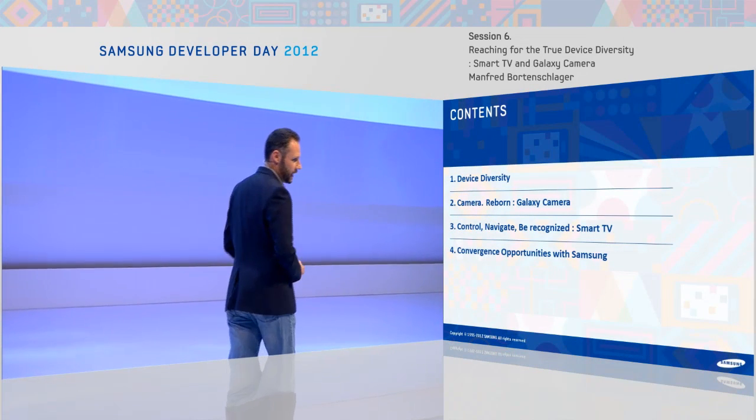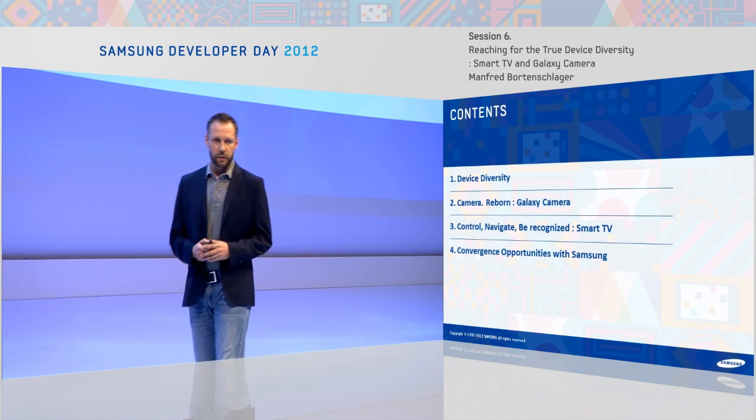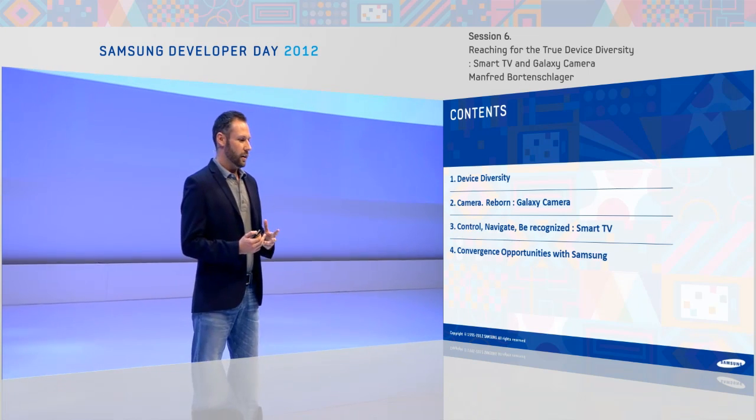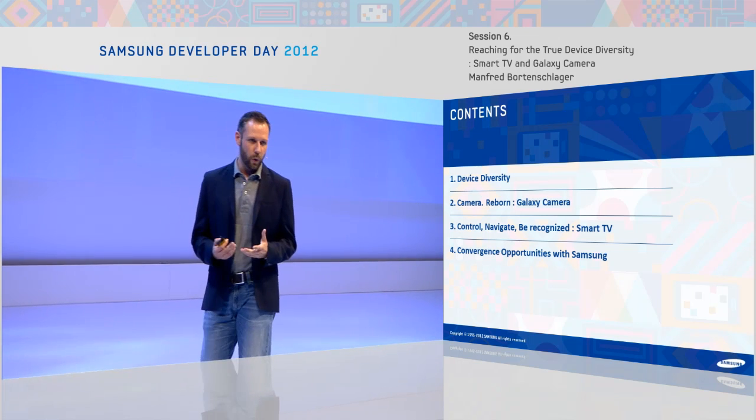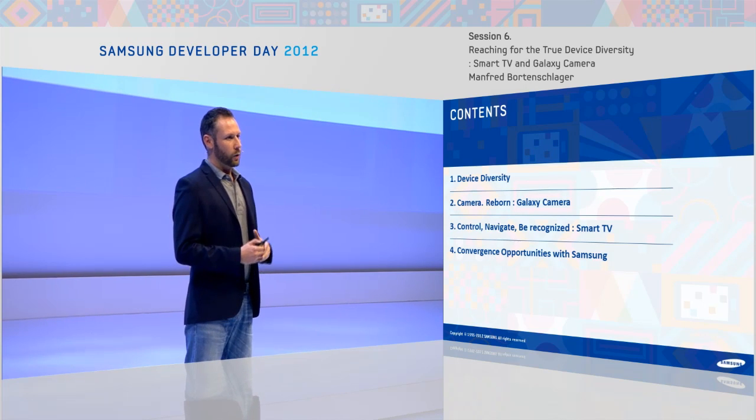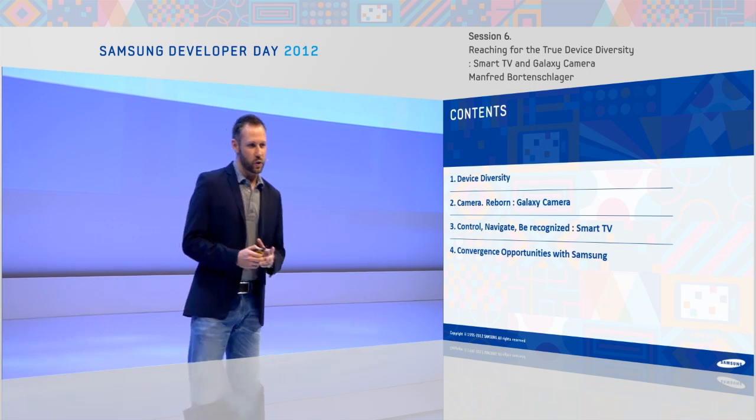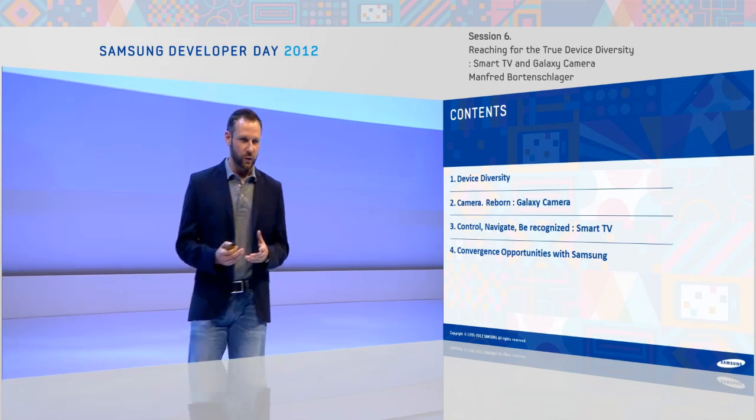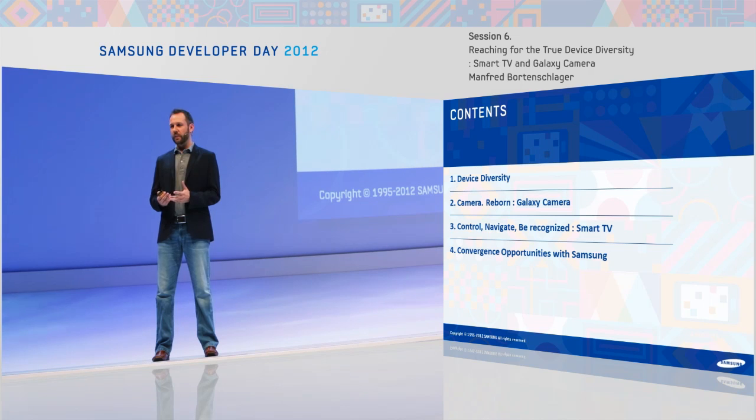Okay, so for today, I prepared 4 topics. First, I will start with talking a little bit about the current device diversity. So these are those devices which Samsung supports and which it opens up through APIs to developers. I would also like to do, in the first part of my talk, a short little use case or a user story which should show the benefits and the whole idea about this convergence topic.